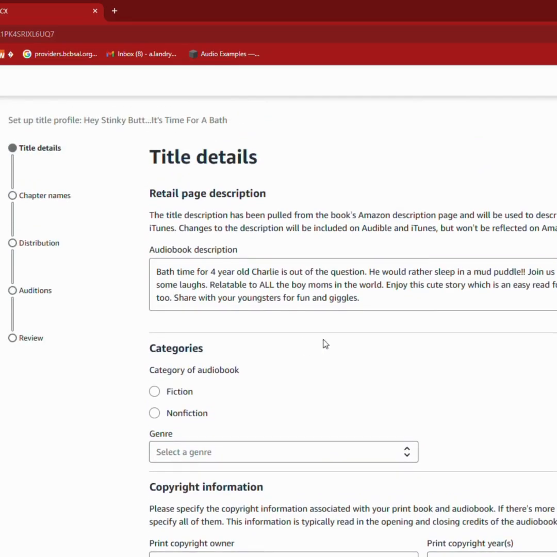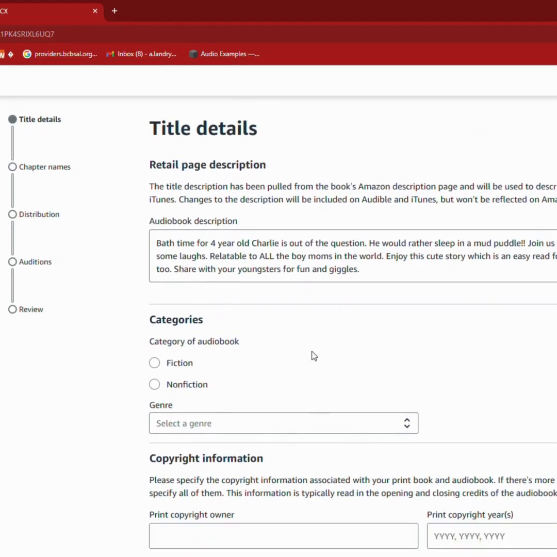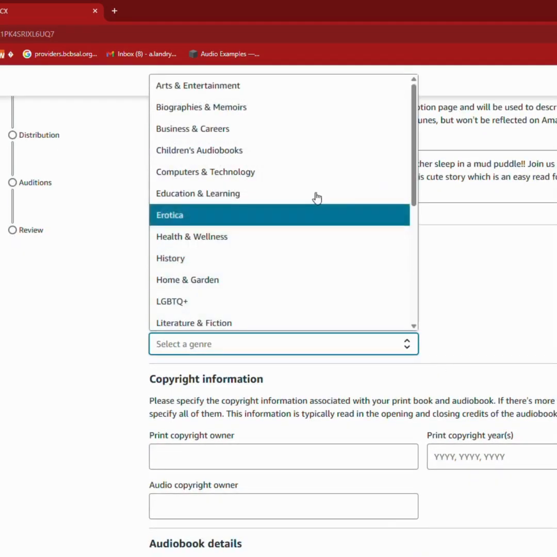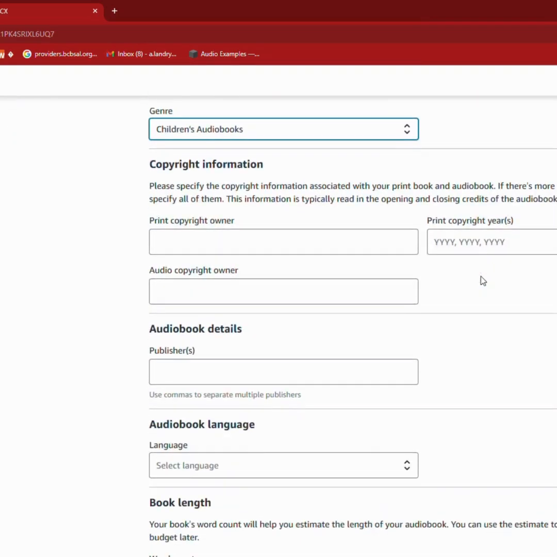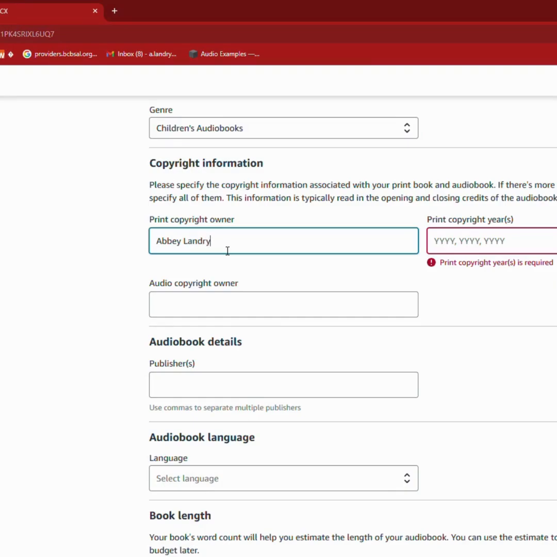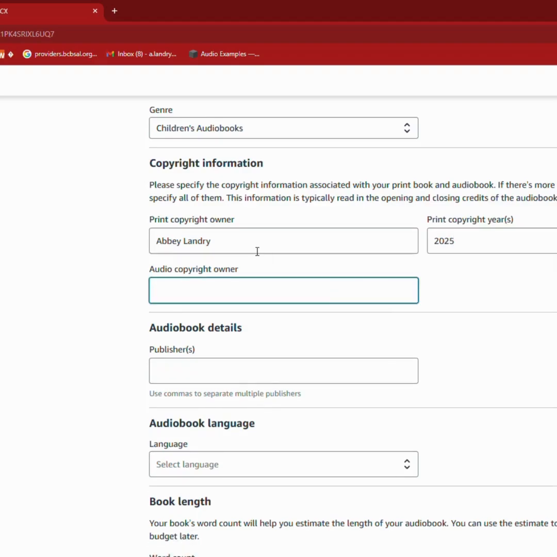All right, now here's the good part. The book description, since it's already on my Amazon page, it already pre-populates. The book is fiction. It's a children's book, so I'm going to hit children's audiobook here. Copyright information, it's always going to be you. So that's the owner of my computer. And I wrote this in 2025, and I'm the copyright owner as well. Audio copyright owner, print copyright owner, and I'm the publisher.